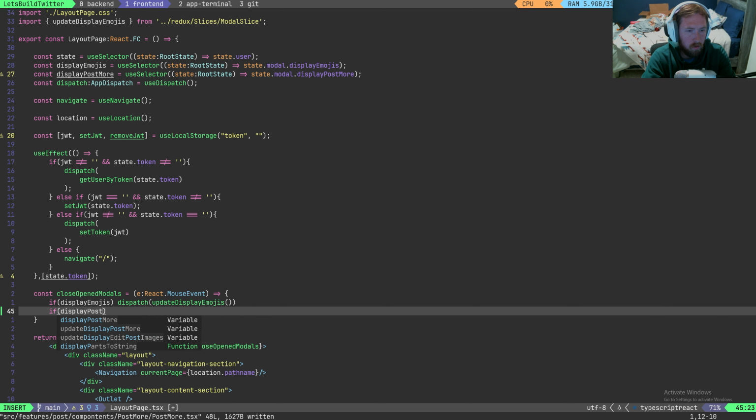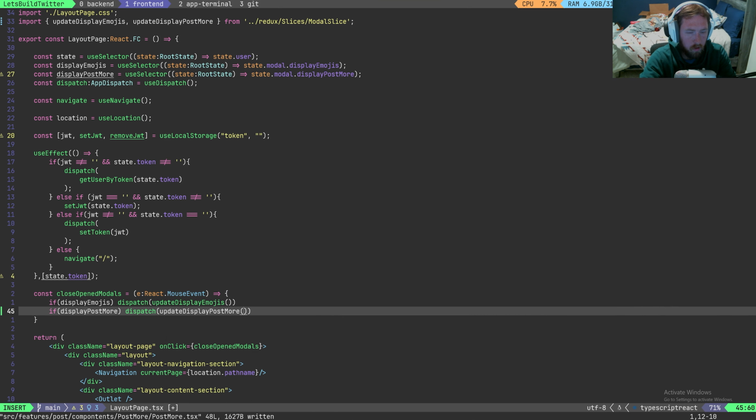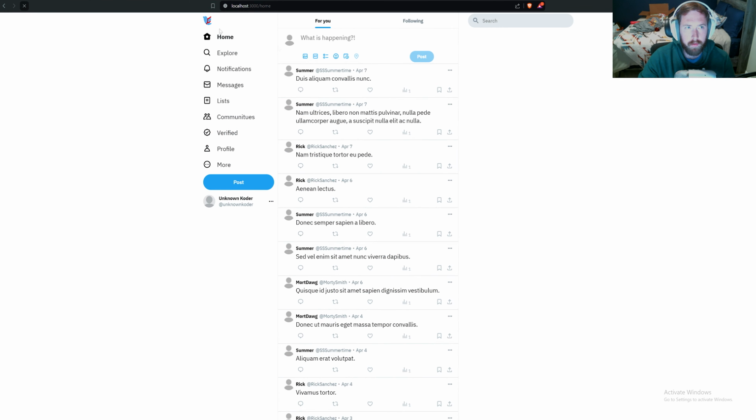And then here, if display post more, then we want to go ahead and dispatch our update display post more. Maybe if I could type, we want to, if we hit off of it, it'll get rid of that. But I think that's everything. The thing is, we're still going to see one more issue, so we hop into Footer really quick. Now if we refresh and everything, it should basically be working.